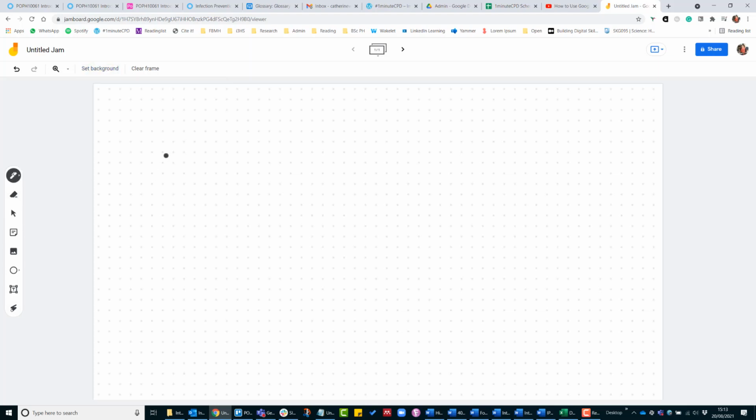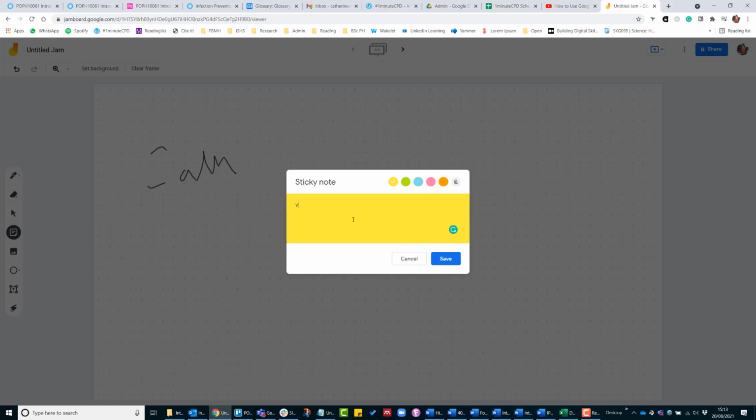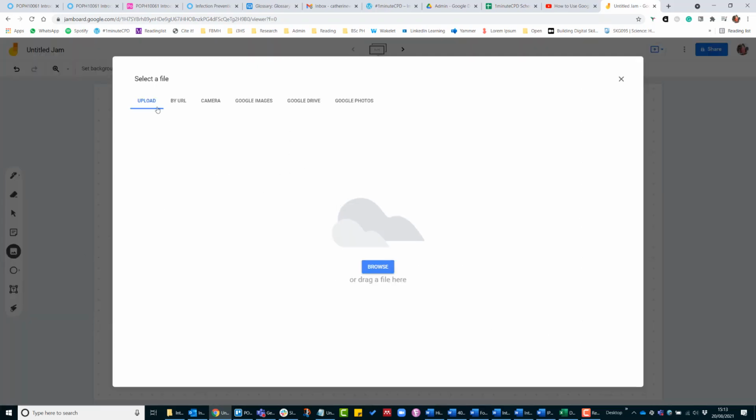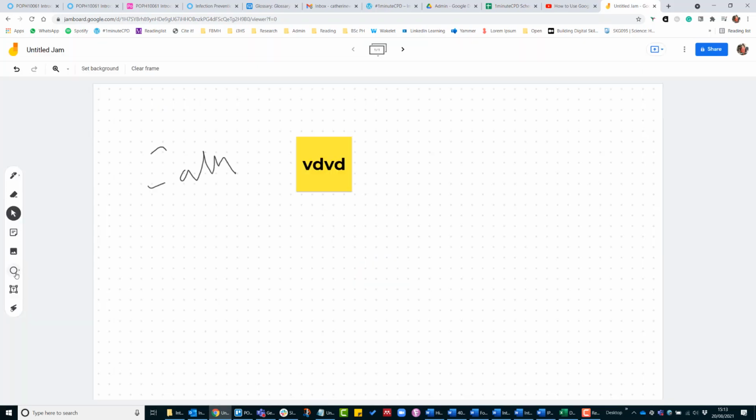So this is a pen, so you can write on there. This is an eraser. This moves objects around, selects them and moves them. You can insert a sticky note. So again, we can move it around. You can add images. You can add shapes. You can add text on the board here, and if you're presenting, you've also got a laser pen here.